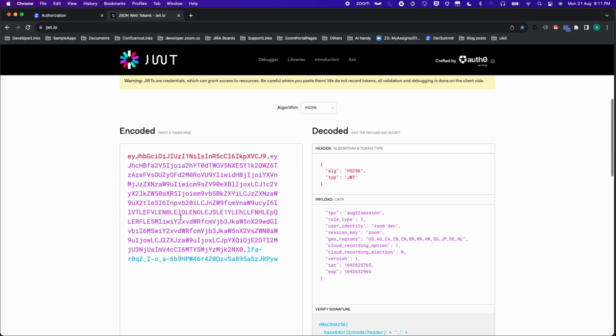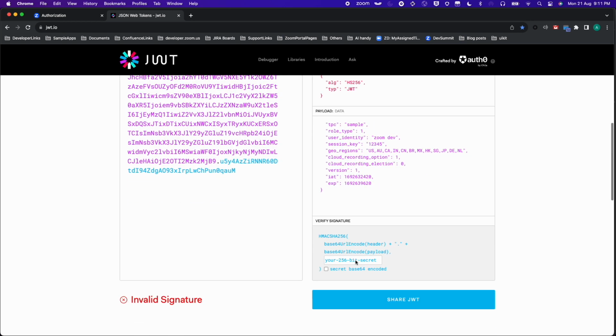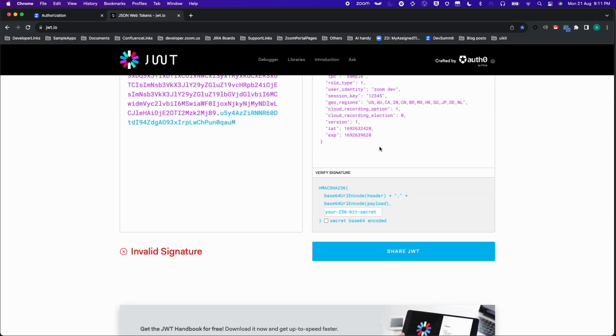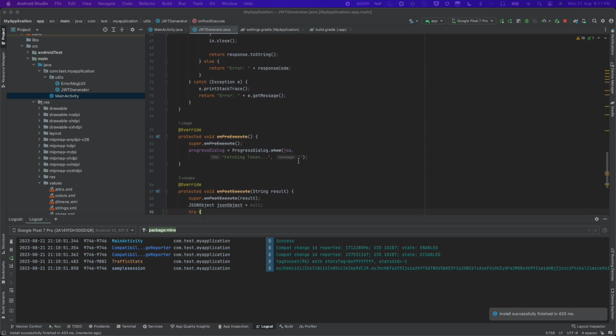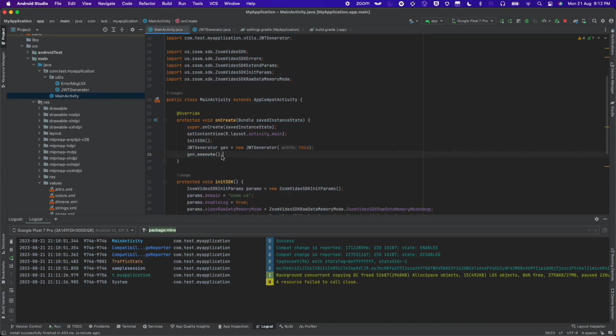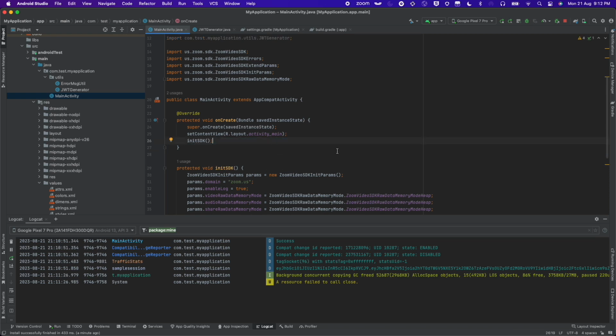I've copied the value. Let me go to jwt.io where I'll just paste the value and you can see the payload is all good now. We have successfully created the JWT token in this module. I'll delete these lines from here and use it in the join session activity.